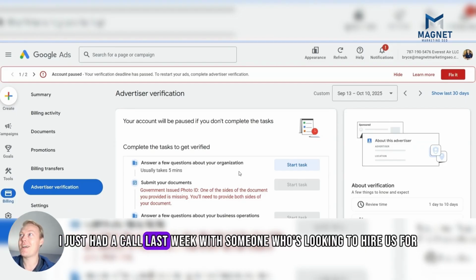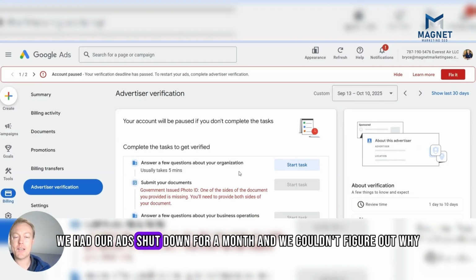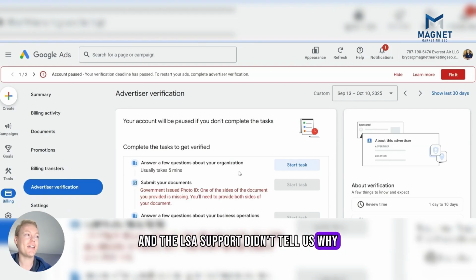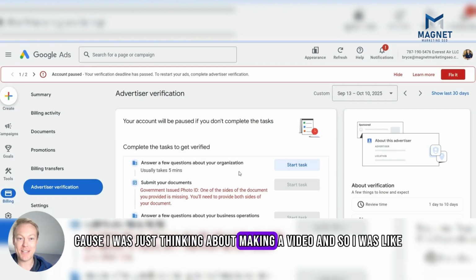Actually, I just had a call last week with someone who's looking to hire us for LSA management. And he said like, oh yeah, we had our ads shut down for a month and we couldn't figure out why. And the LSA support didn't tell us why. And eventually we realized it was advertiser verification. And I was like, oh, no way. Because I was just thinking about making a video.